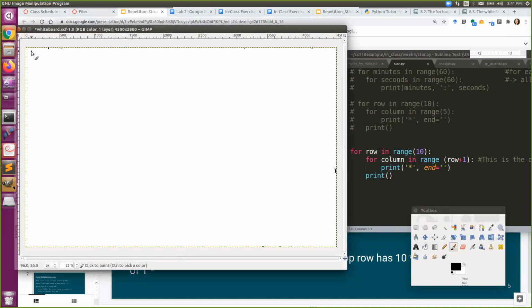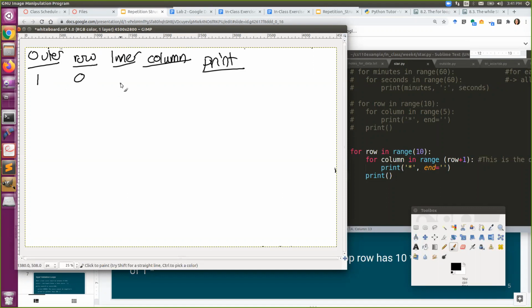Okay, so outer, and then we have row, inner, column, and then we have our print. Okay, so as before, our outermost iteration loop, the value of the target variable is 0 because we're using range, defaults at 0. Then inner, this is where it gets interesting.